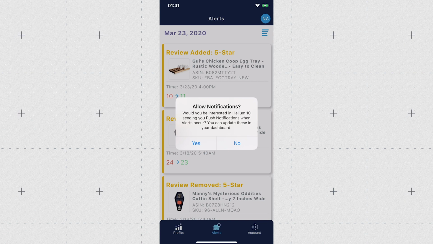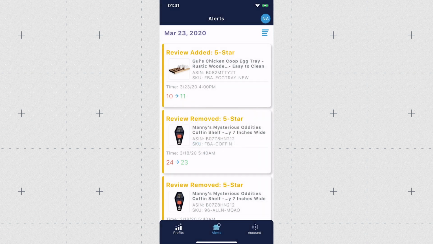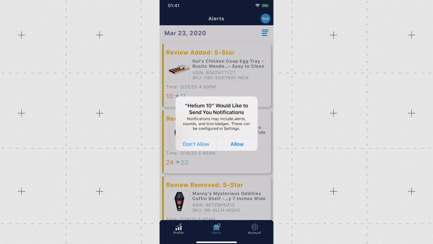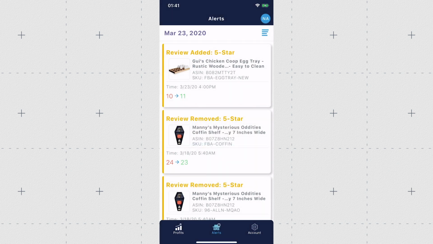Android is slightly different, but we're getting asked here if you want to enable push notifications on this device. We'll say yes, get this system prompt. We say allow, but don't worry, you won't start getting bombarded with a ton of push notifications. We only have a few enabled by default, but you can always go over to your web dashboard and go over to your profile and just turn on the ones that you want. Maybe you just want to see push notifications for buy box changes or image changes or negative reviews, things like that. You can always customize those, have as many or as little as you want.